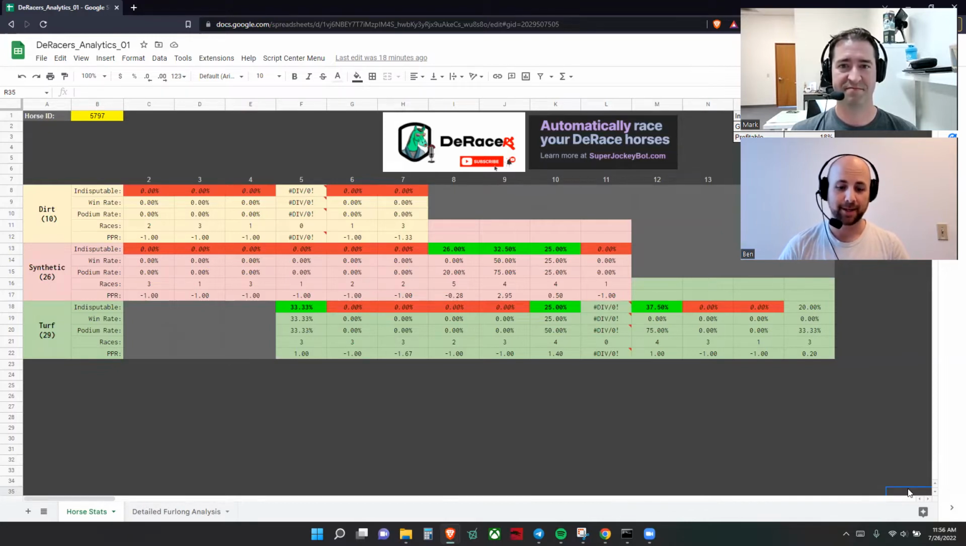Rebuilt everything today. Super Jockey Bot, or SJB, however you refer to him, was able to help bridge a gap. It's so exciting for me because I had to do all this work on the back end.